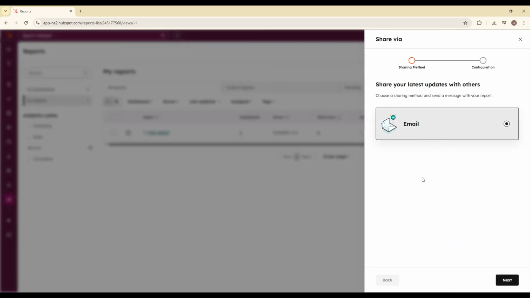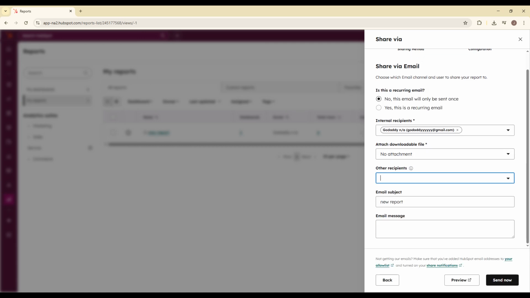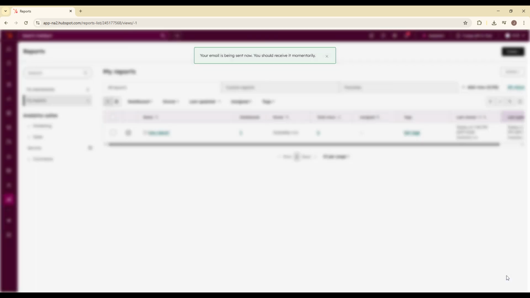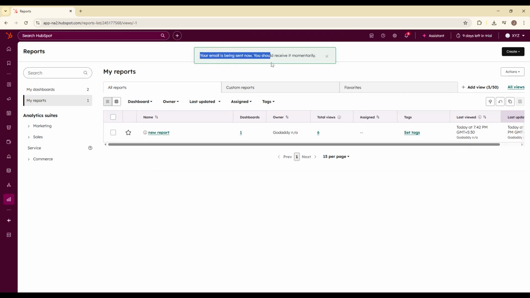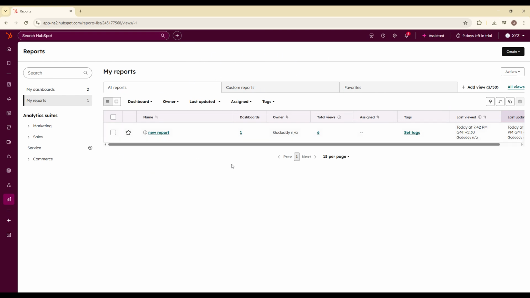From there, just like before, select your recipients and choose the frequency if you want it to be recurring. If it's a one-time send, you can simply send it immediately. Once you click Save, HubSpot will handle the rest. And that's how you manage and send recurring reports and dashboards in email inside HubSpot. Setting this up properly ensures your team stays informed without you having to manually send updates every week.